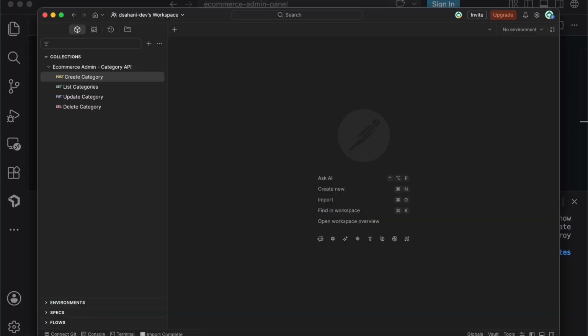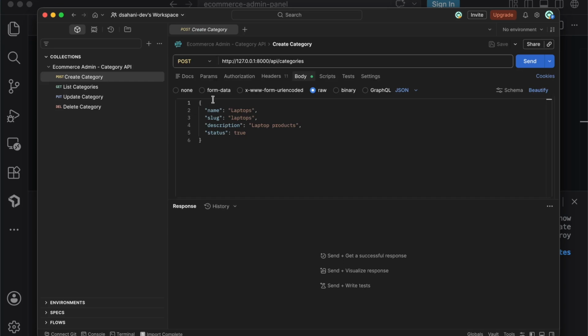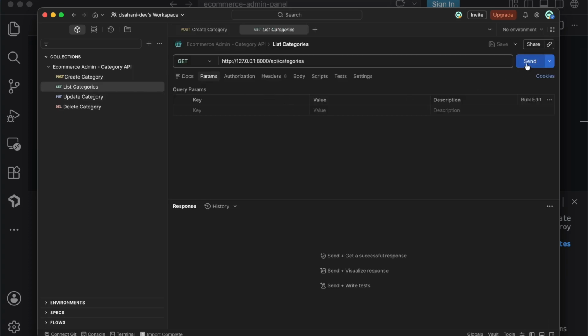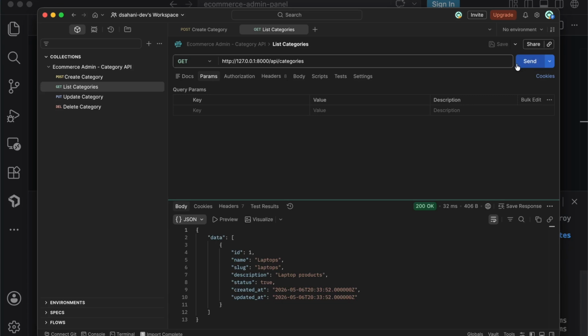In Postman, we open the saved create category request. It already has the POST method, URL, headers, and JSON payload, so now we only click send. The response confirms that Laravel created the category and returned the new record as JSON. Next, we open the saved list categories request, and click send to fetch all categories. The list response now includes the category we just created.